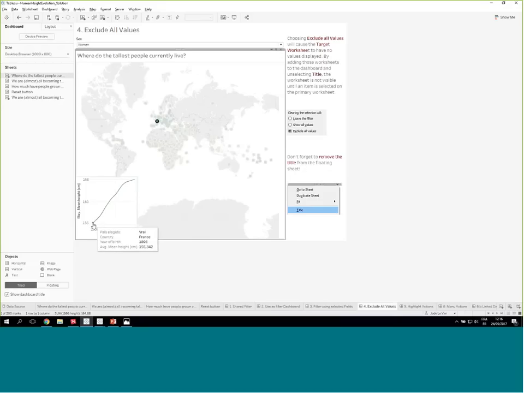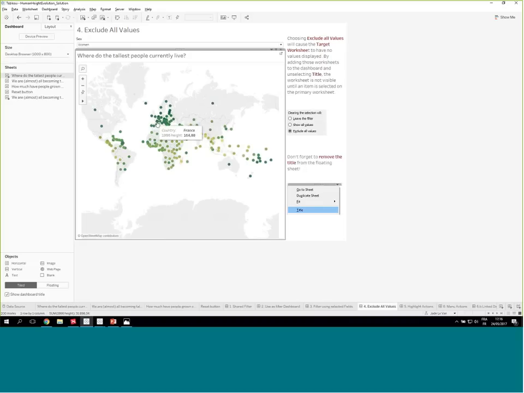So I see that French people have been growing quite steadily over the past 100 years, but it seems to be reaching a plateau since the 1980s. The increase of the height is slowing down. And now if I unselect, so to unselect, I either click on France or click anywhere, the graph disappears because I'm excluding all values.